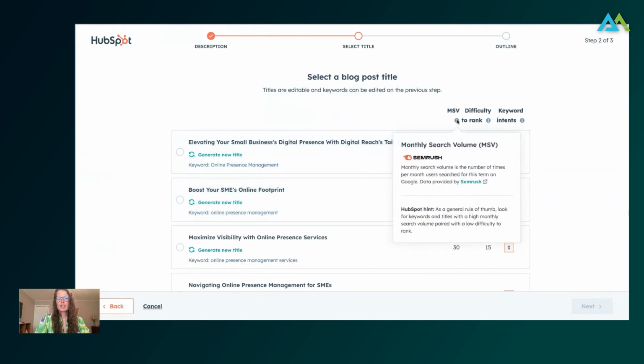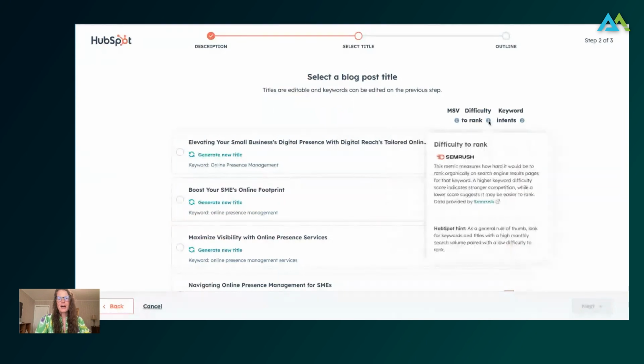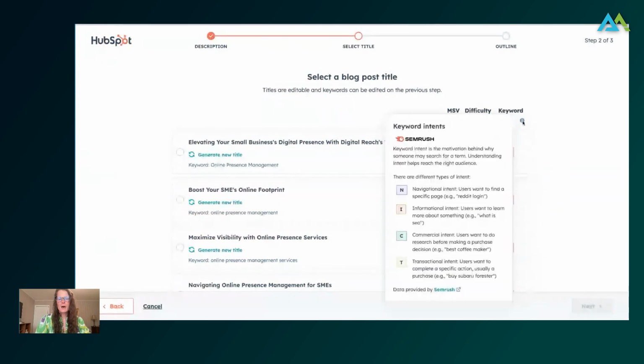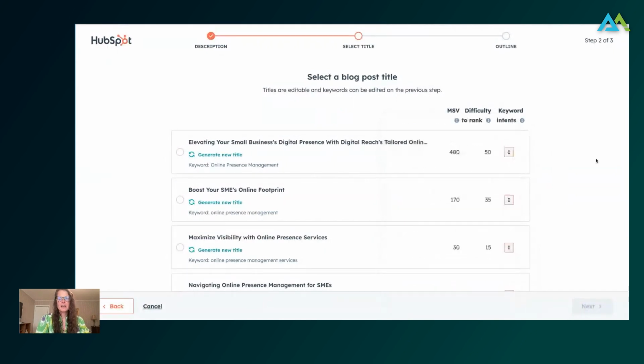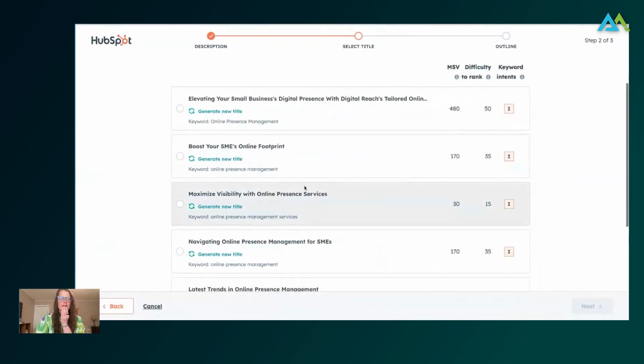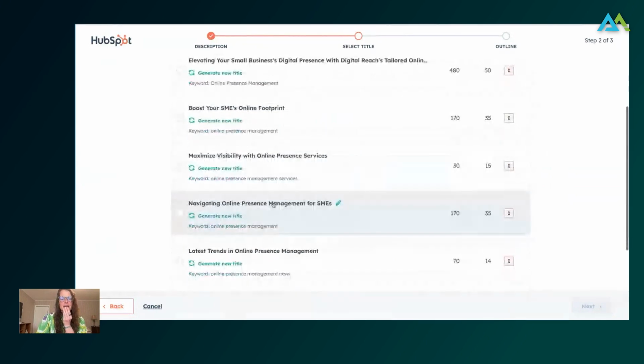Check this out. Search volume coming in from SEMrush. How difficult is it to rank? And what is the keyword intent? How cool is this, right? So then based on what we're trying to do, we can say, okay, you know what? Let's go ahead and say that we want this.